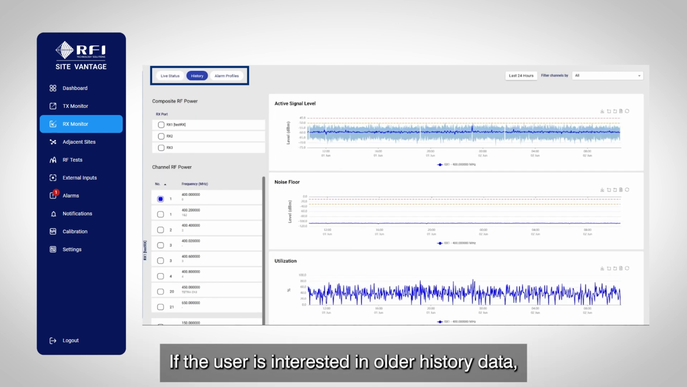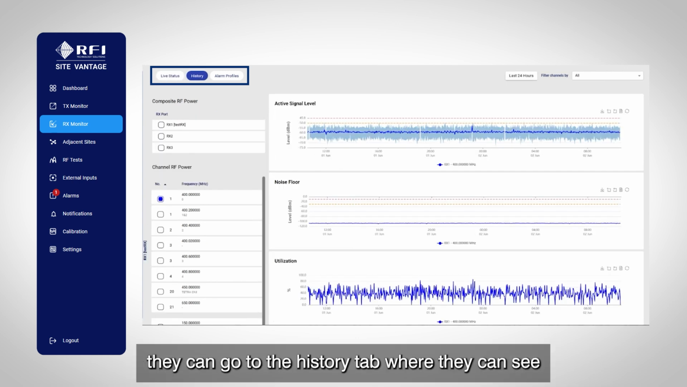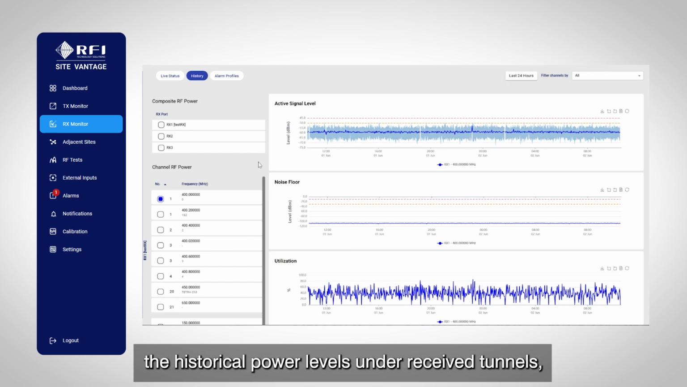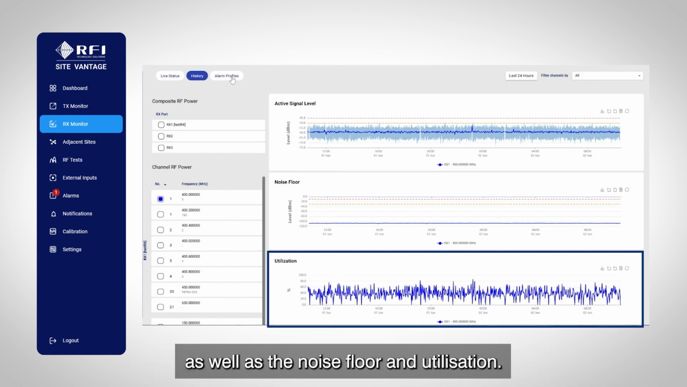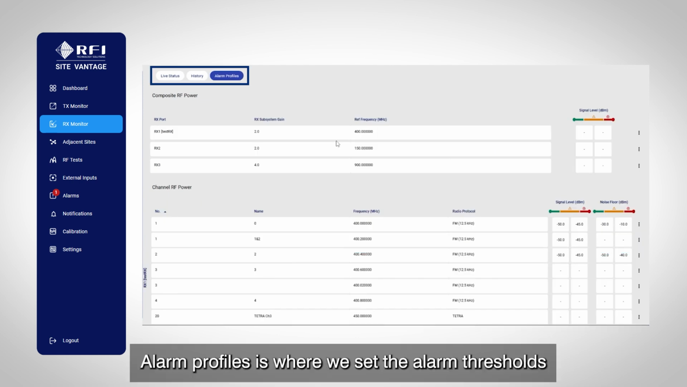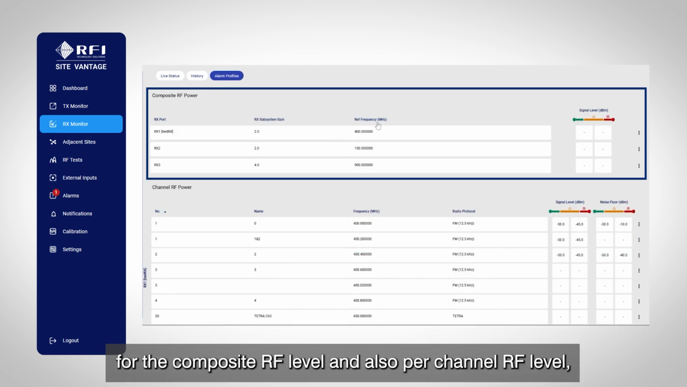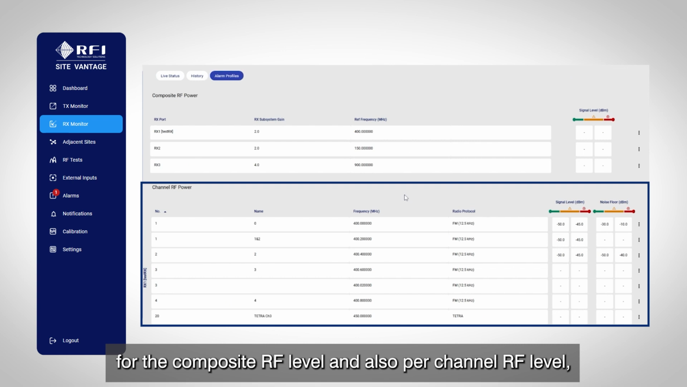If the user is interested in older history data, they can go to the History tab, where they can see the historical power levels on the receive channels, as well as the noise floor and utilization. Alarm profiles is where we set the alarm thresholds for the composite RF level, and also per channel RF level and the noise floor.